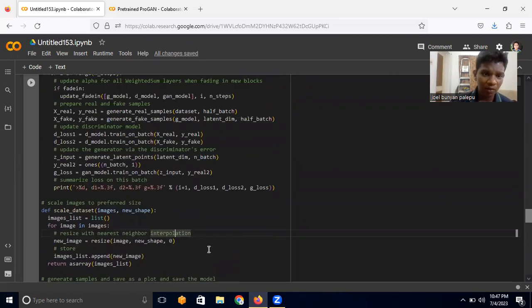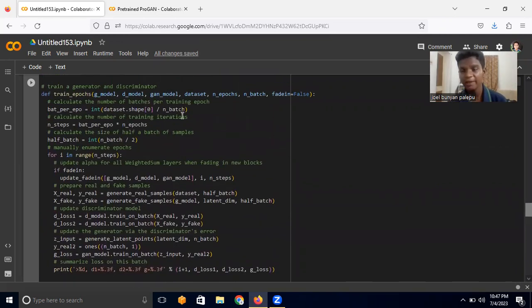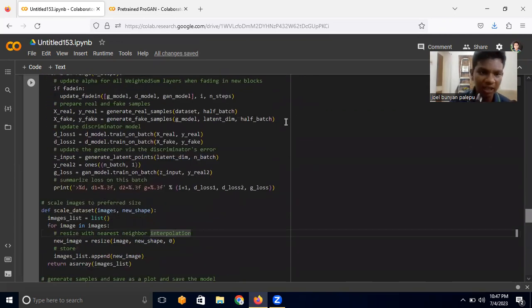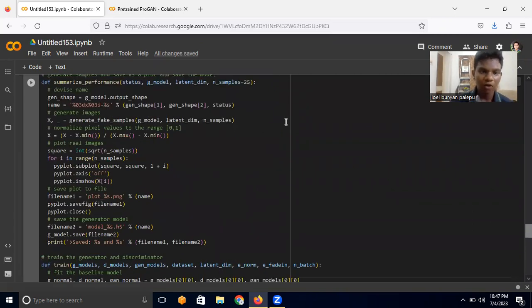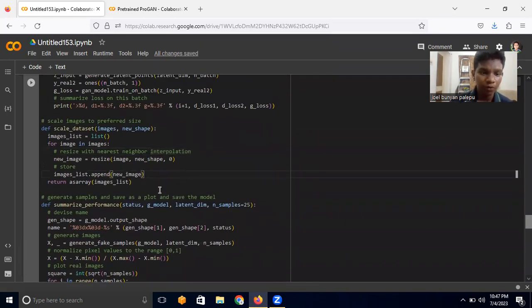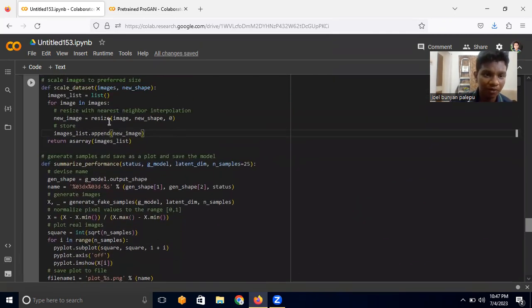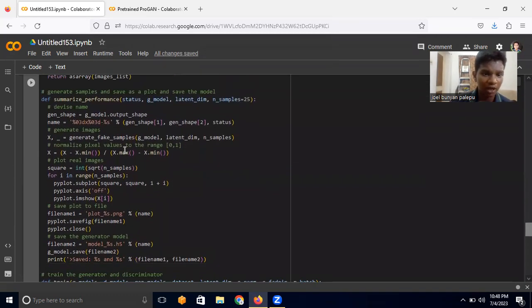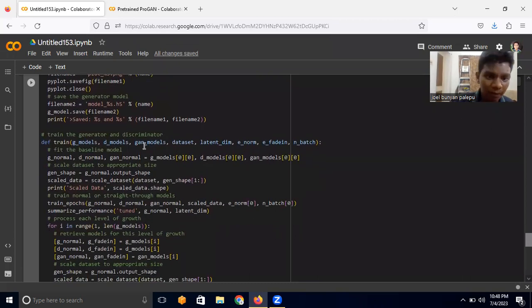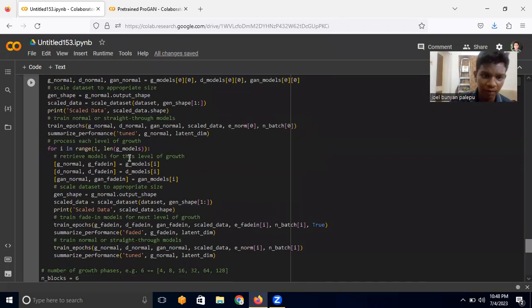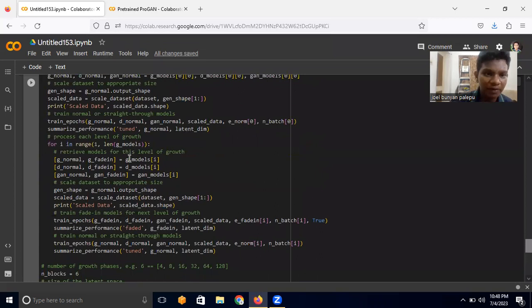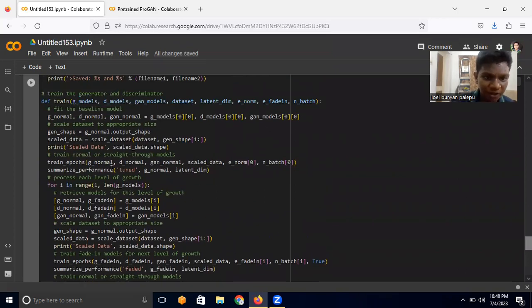All of these functions take place in each epoch. So yeah, that is a lot of work for our model to do. We'll also define some more functions to scale images and summarize performance. And then here is the train model function, in which we'll essentially just call these previous functions to actually train the model.